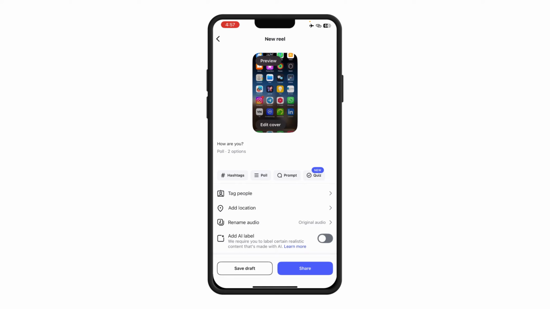I've added a poll. So what you need to do, if you click on share now, you're going to be able to share your Instagram post, and this post is going to come with a poll. So I'm going to click on it.